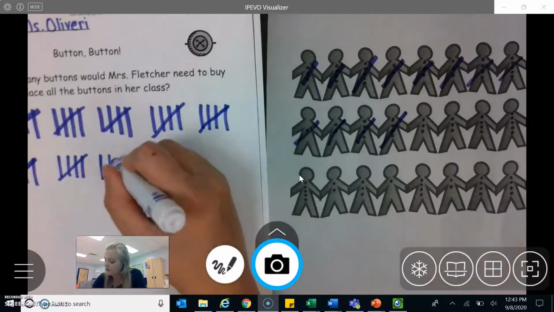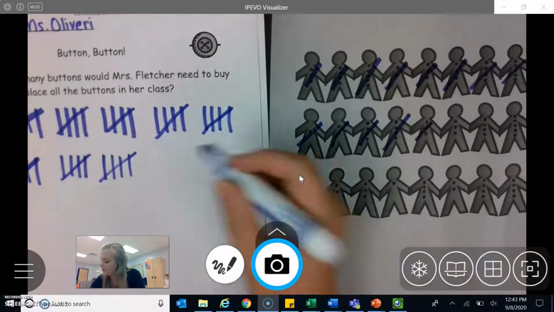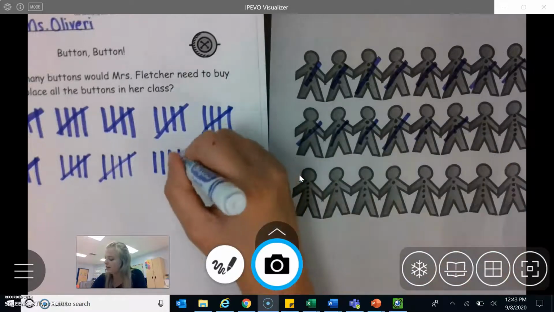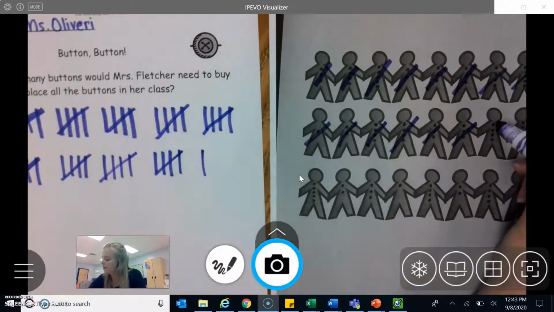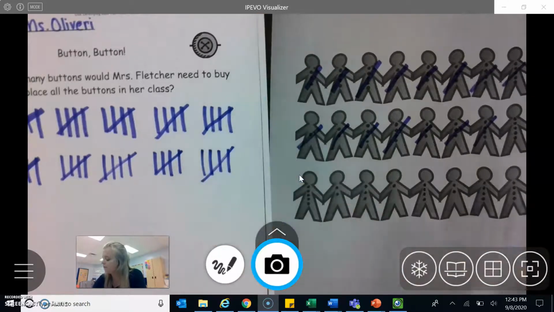Another group of 4. See here, 1, 2, 3. Let me add his buttons. I'm gonna add his buttons. 3, had his 1, 2, 3, 4. So 1, 2, 3, 4.